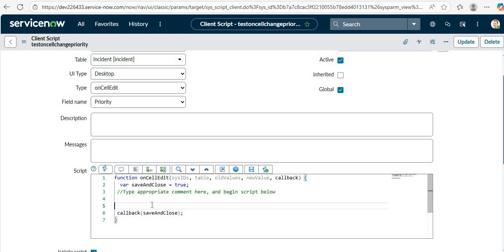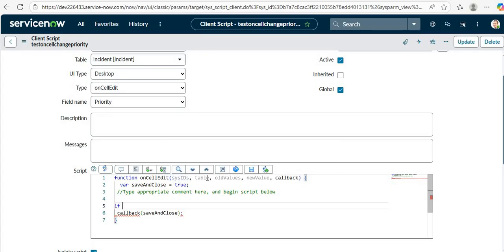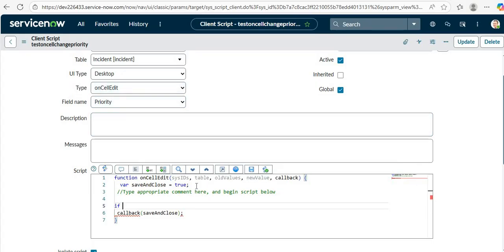Okay, so here please have a look at the parameters. SysID is the parameter of the record. Table is the table on which we are performing this action. Old value: as we are changing the priority here, there is the old value of priority and the new value of priority, and it always takes the backend value. So the old value for priority, that is 1, 2, 3, 4, is critical, high, medium, low, like that.